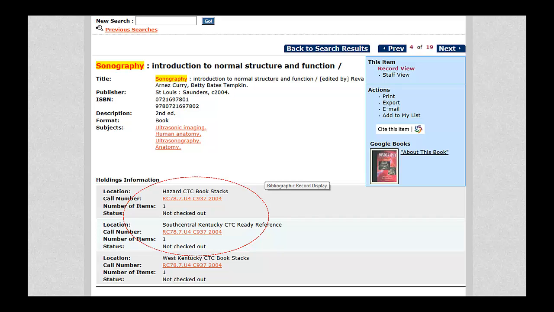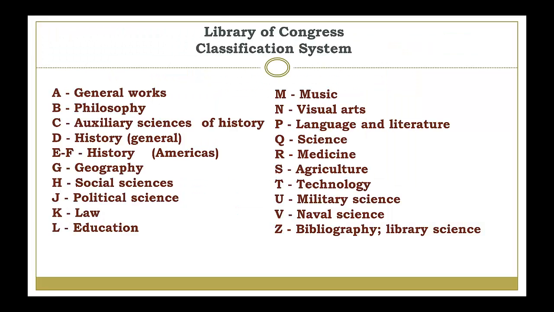Now look for the call number or address of the item on the shelf. It is RC78.7.U4 C937 2004. Matheson Library uses the Library of Congress classification system. This overview of the system shows that the R section is medicine.